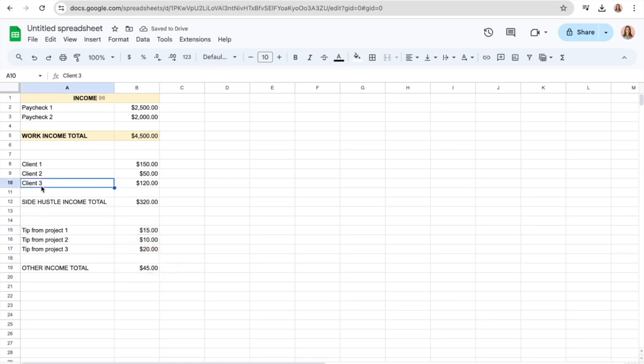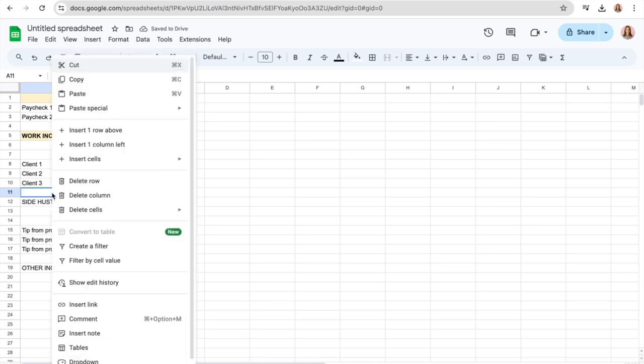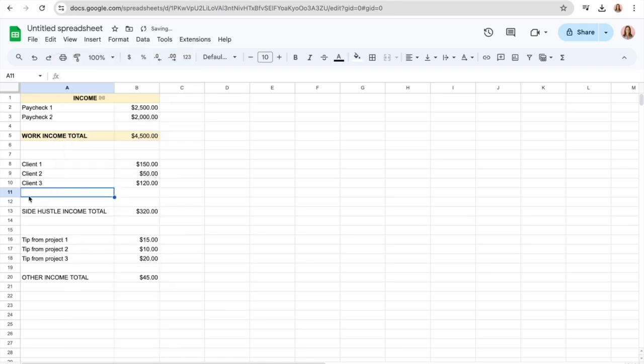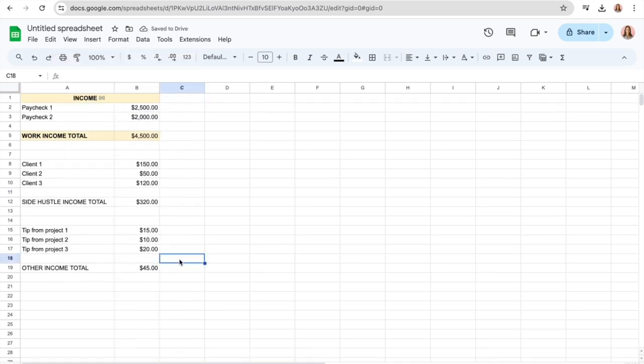So at any point, if you want to add additional lines, you're gonna click on the cell, right click, and click on insert 1 row above. Just like that. So now that we separated our income on 3 different tiers, what we're gonna do is first say an overall income total. So it will give us the total of our side hustle, other income, and our work income.